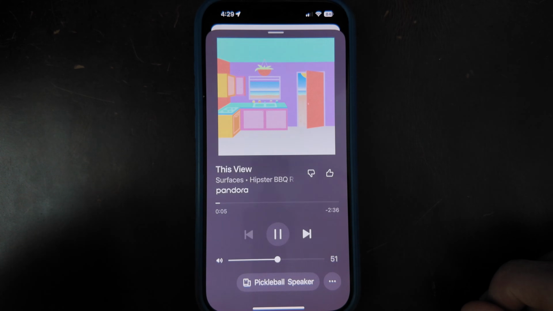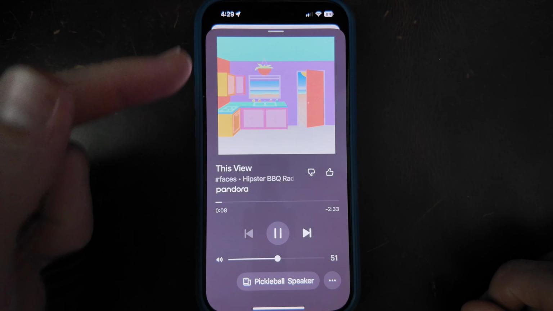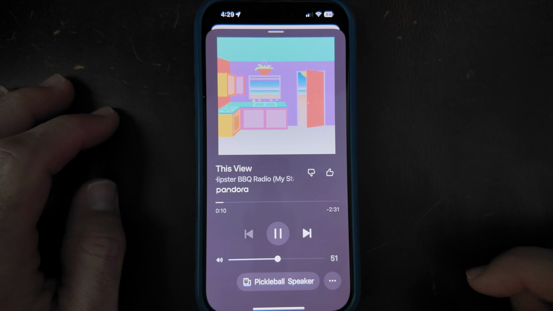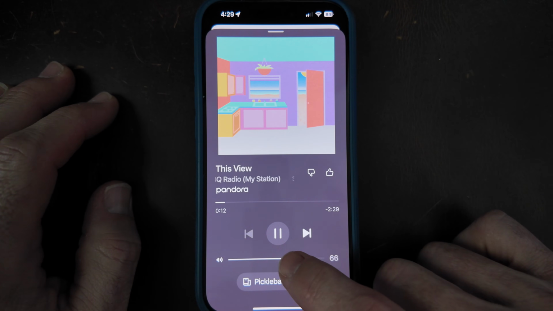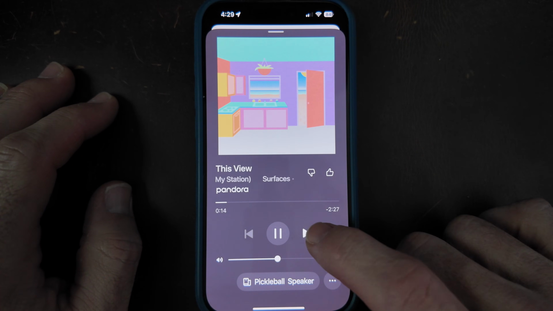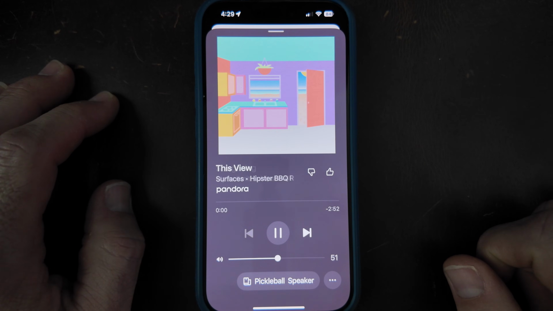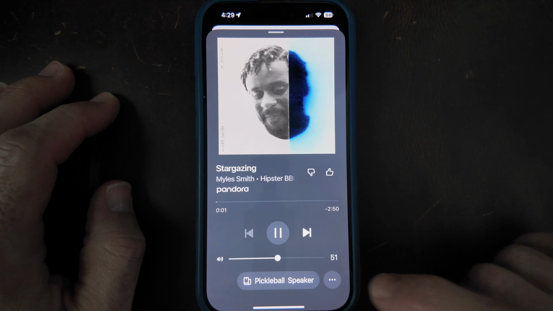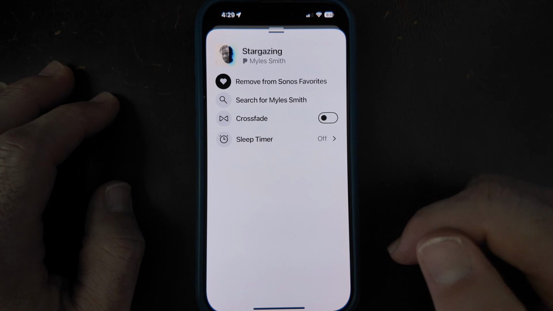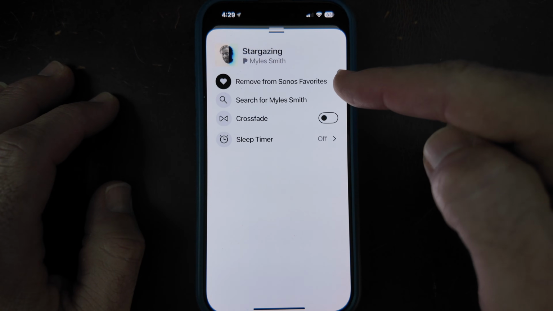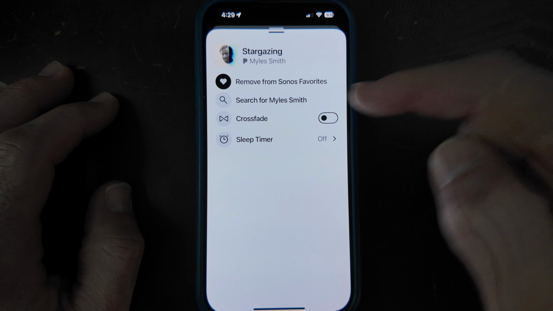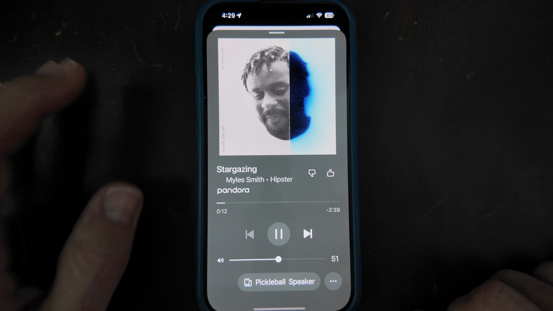Now, if I touch this, it will give me a full screen. It's going to show me what's playing. It's going to allow me to turn up the volume here, and it's going to allow me to change songs right here. Now, if I hit the three little dots, I can save what's playing to a Sonos favorite. I've already got this on a Sonos favorite, so I can remove it if I want to, and I'm going to leave it for now.